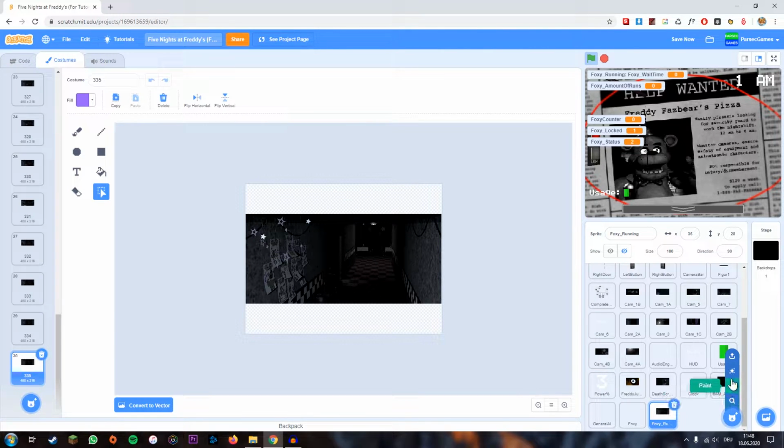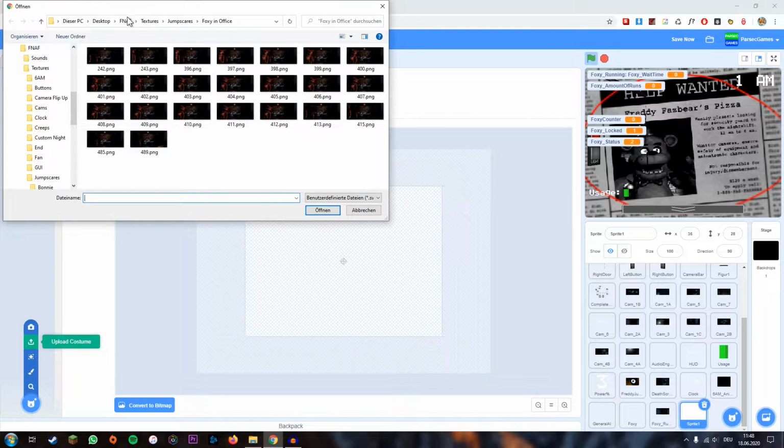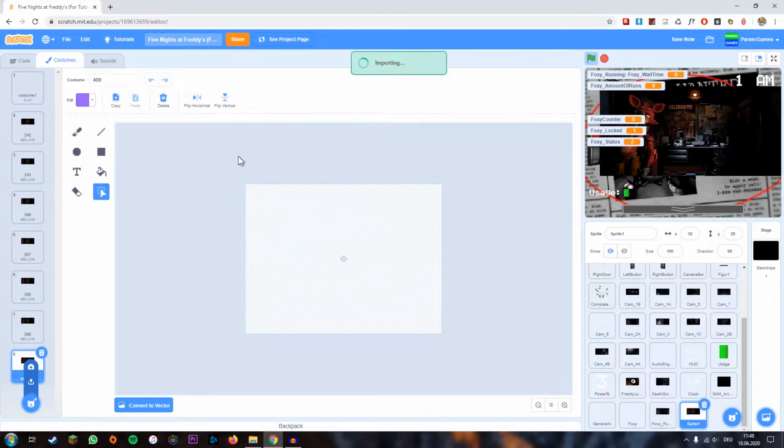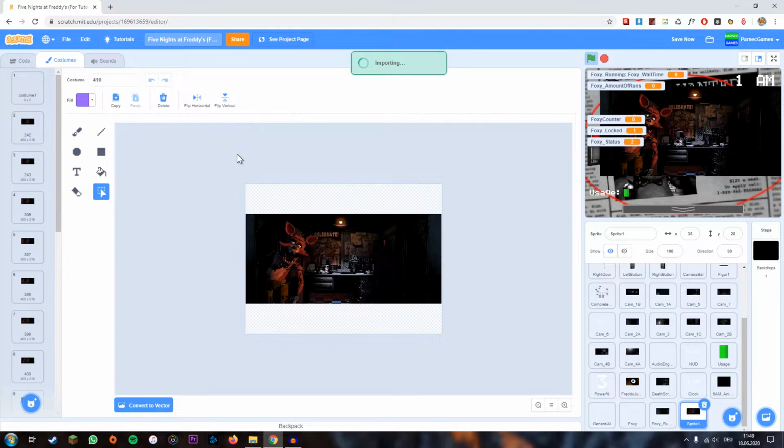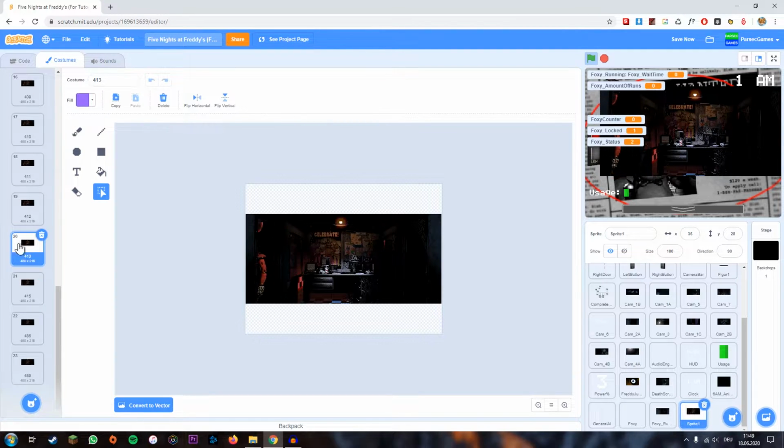So we're going to make a new sprite for his office jump scare. I import these from Fnaf, textures, jump scares, Foxy, and office. And again, these are not going to be in order because of Scratch not importing them in order. I don't know why. So we just need to check through them. And I think they're all okay, except 413, 15, 85, and 89, which is actually part of Freddy's animation. So you can just delete this one. 489, you can delete that one.